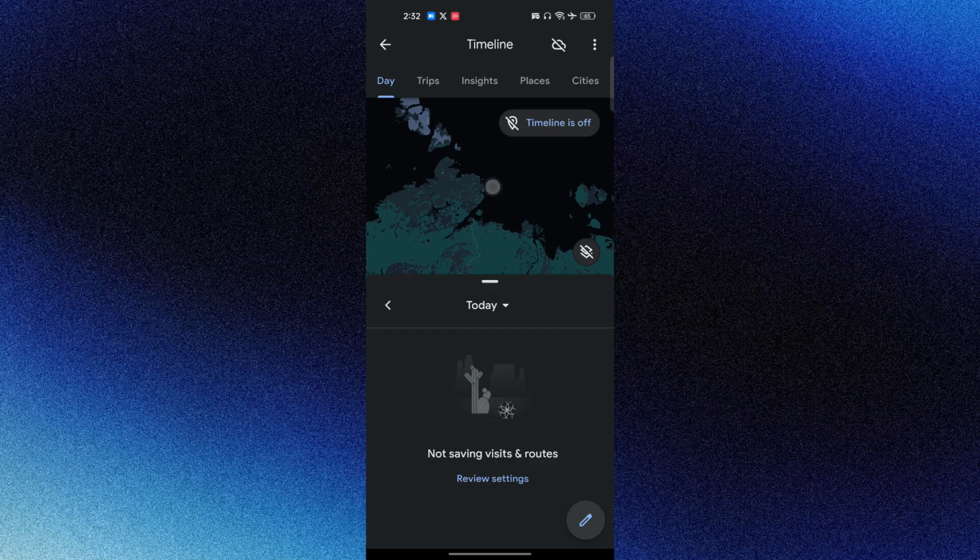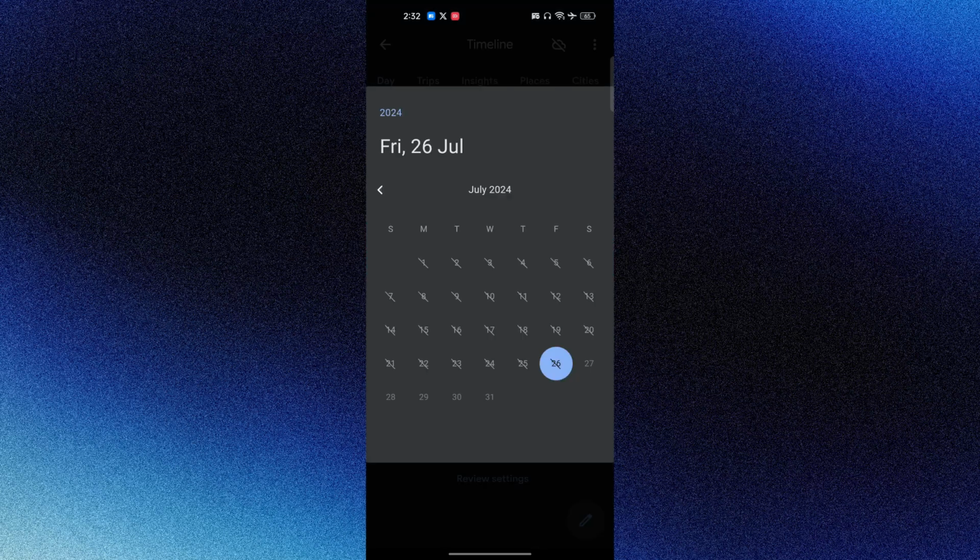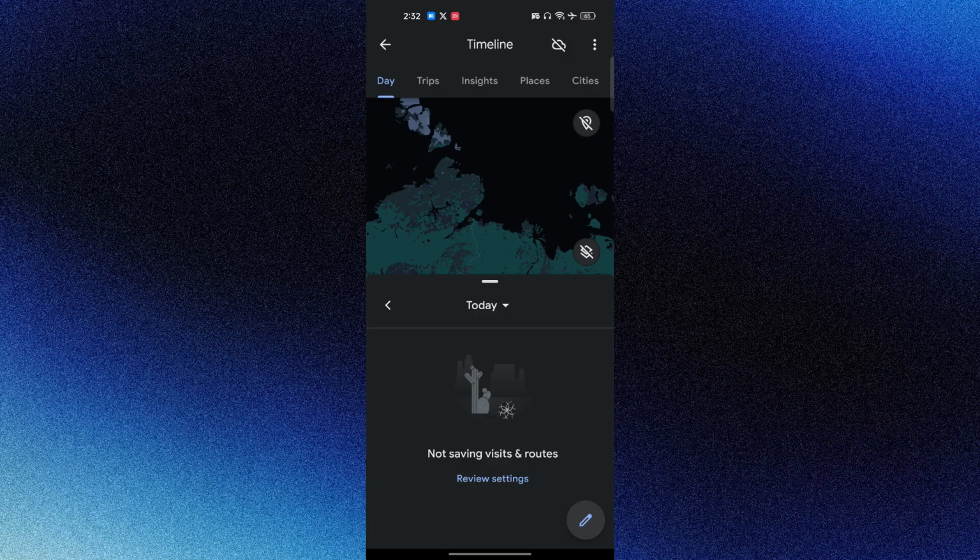So still it's off because you have to select the date and everything. Once you select and go and turn on the timeline, it will be on. So this is how you can do it.